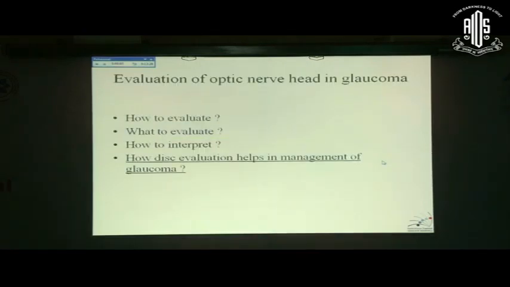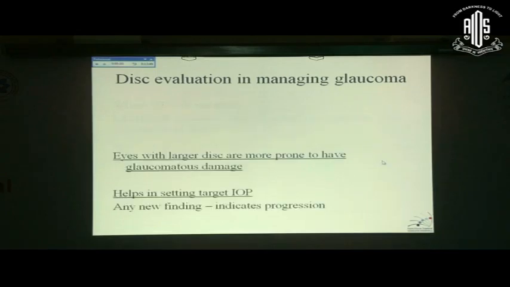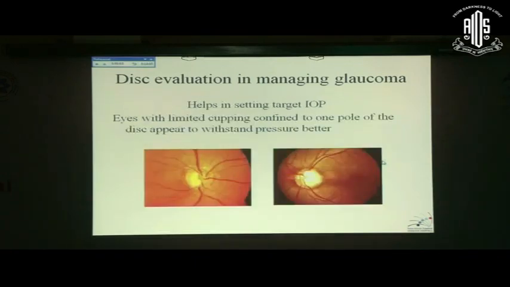Now, how does the disc evaluation help in the management of glaucoma? Where the visual field will not guide or the patient may not be capable of doing the visual field, the likelihood increases when the disc finding correlates with the visual field defect. Eyes with a larger disc are more prone to have glaucomatous damage. The disc evaluation helps in setting the target intraocular pressure, and any new findings indicate progression in cases of long-term glaucoma management. Eyes with advanced glaucoma require intraocular pressure below the average normal.